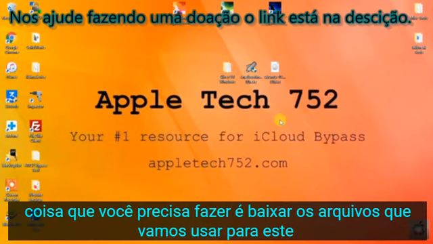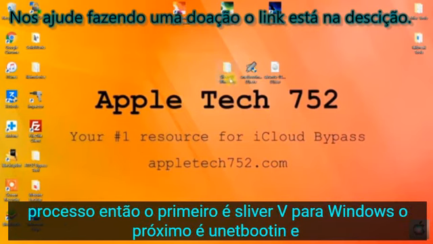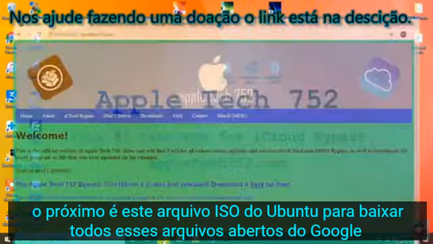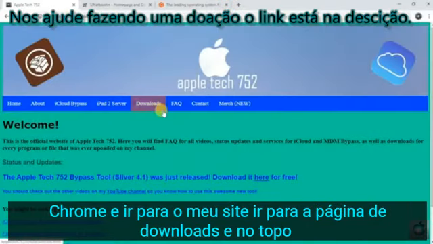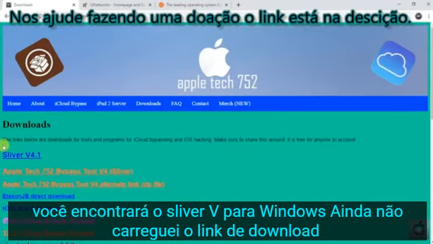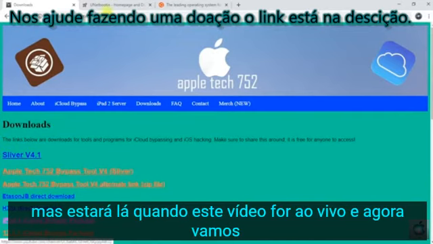So the first thing you need to do is download the files we're going to be using for this process. The first one is Sliver v4 Windows. The next one is unetbootin, and the next one is this Ubuntu ISO file. To download all of these, open up Google Chrome and head over to my website, go to the downloads page, and at the very top, you'll find Sliver v4 Windows. I haven't uploaded the download link yet, but it will be there when this video is live.